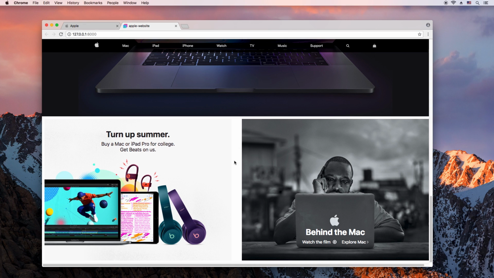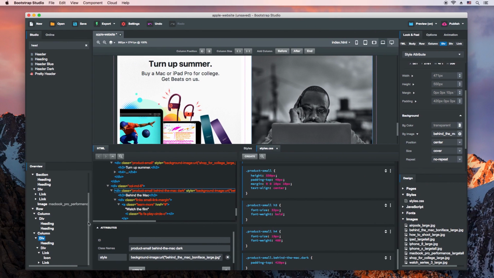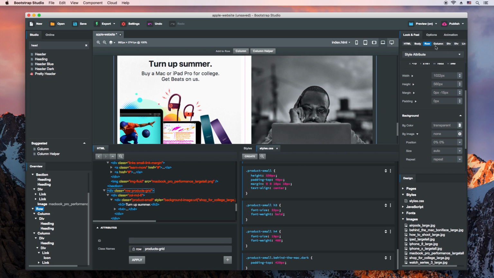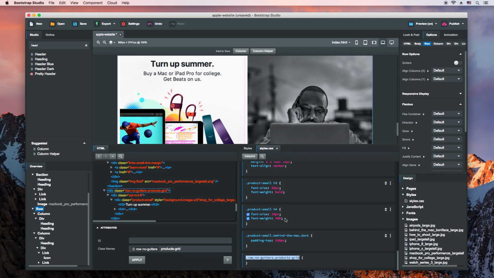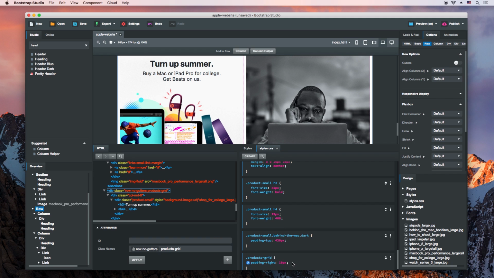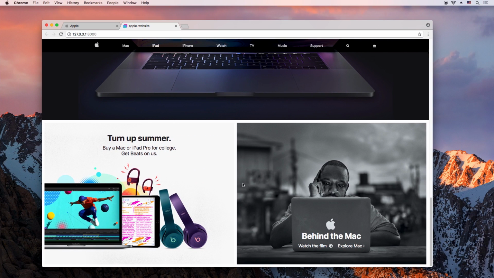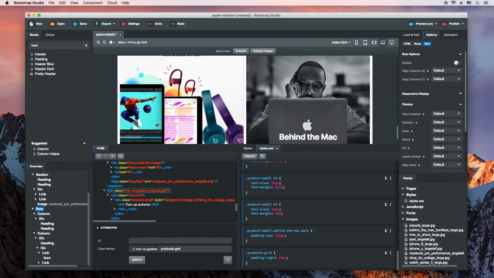The space between the cards is too large. We can improve the design by switching the gutters off. This removes the default spacing between Bootstrap columns. However, this makes the right column touch the edge of the window, so we'll have to add a bit of padding. Everything looks great and our cards are nicely spaced out. Let's move on to the other cards.